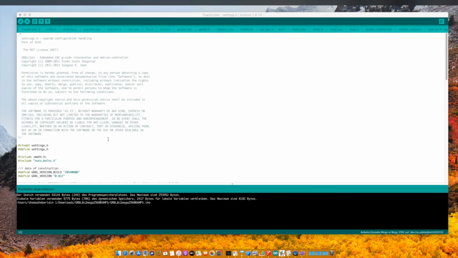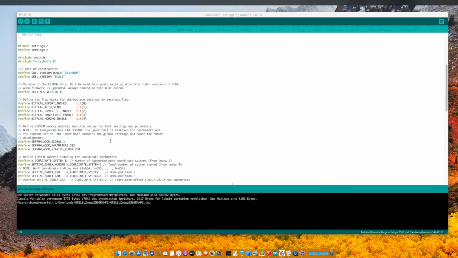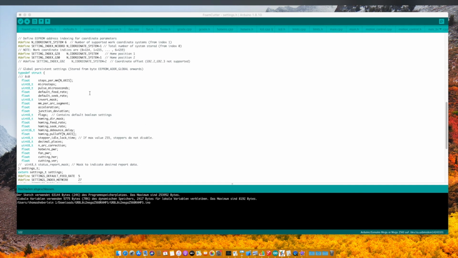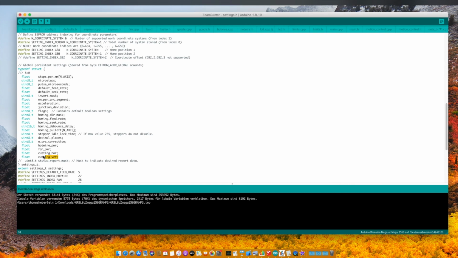I added some special functionality inside the settings. So if you go to the settings header, you will find additional parameters: the hotwire power and the fan power, which let you control the PWM for fan and hotwire. Cutting horizontal and cutting vertical define end positions, where you can do linear cuts directly without any code, just on the display. And in addition, I defined the homing pull-offs for each axis in an independent way, which lets you adjust the machine to a well predefined position after the homing process.